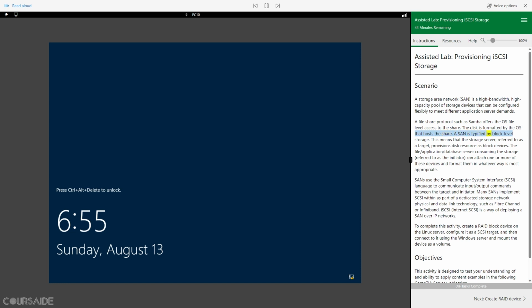The disk is formatted by the OS that hosts the share. SAN is typified by block-level storage. This means that the storage server, referred to as a target, provisions disk resource as block devices. The file/application/database server consuming the storage, referred to as the initiator, can attach one or more of these devices and format them in whatever way is most appropriate.